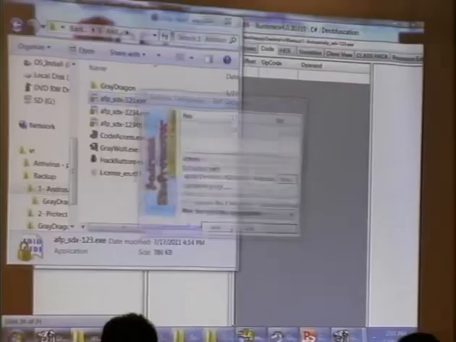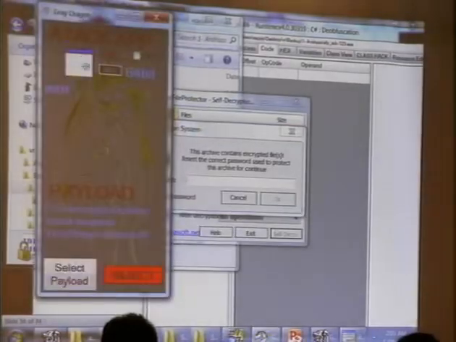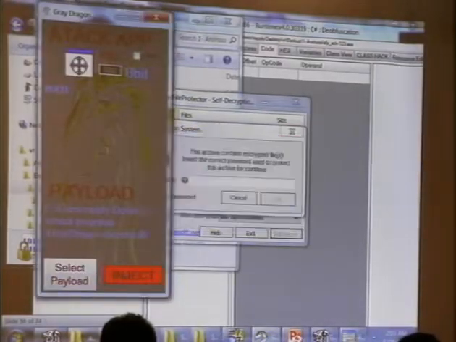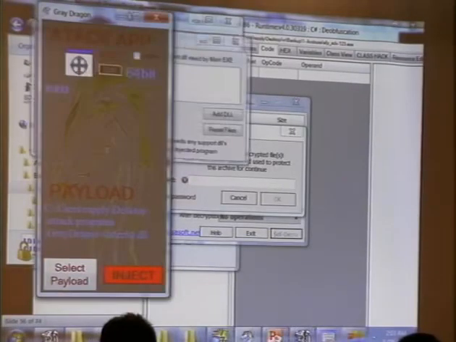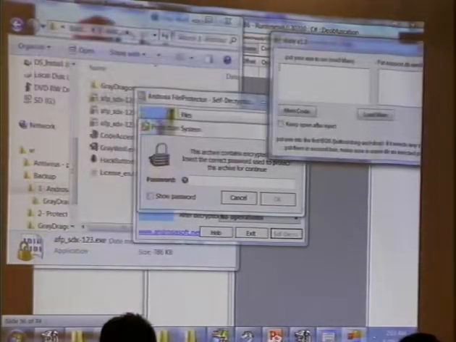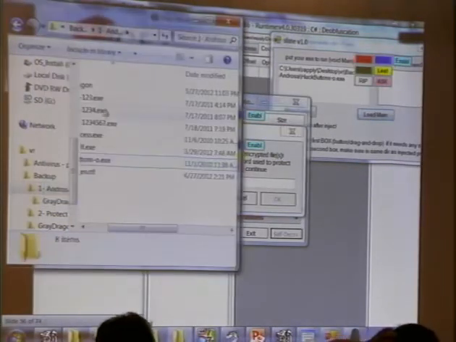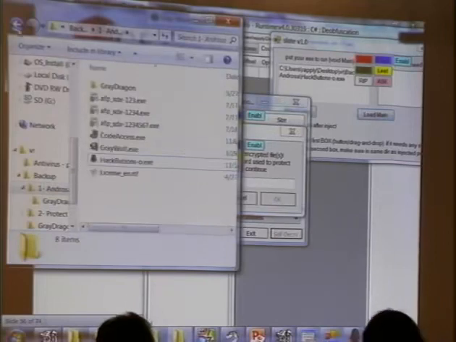Actually, I'll just click that button real quick to show you. Right. Okay. I'm a little jet lagged, so. Okay.